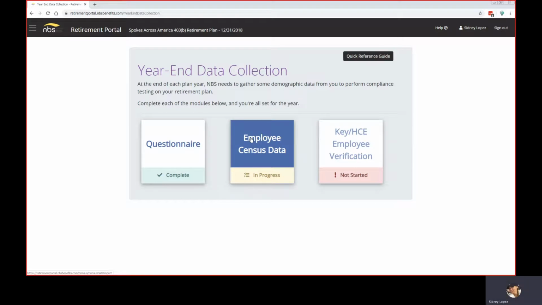Typically, when you're directed to this page, it's going to show as not started. However, I jumped ahead and added some of our frequent errors so that you can see what they look like and how you can correct them should you run across them.